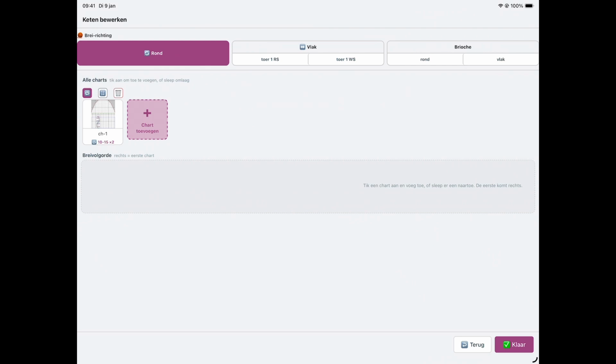On the Edit Chain screen, you choose which charts are part of this project. At the top, you'll see the chart we just selected. If you want to add more charts, tap Add Chart again. Drag the chart you want to use to the knitting order at the bottom of the screen.